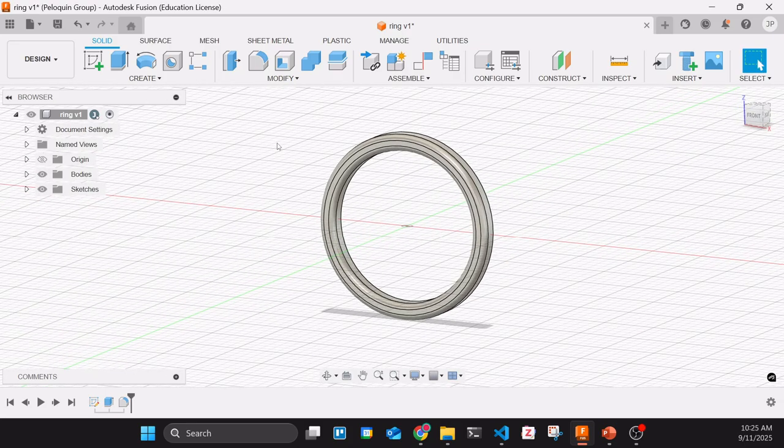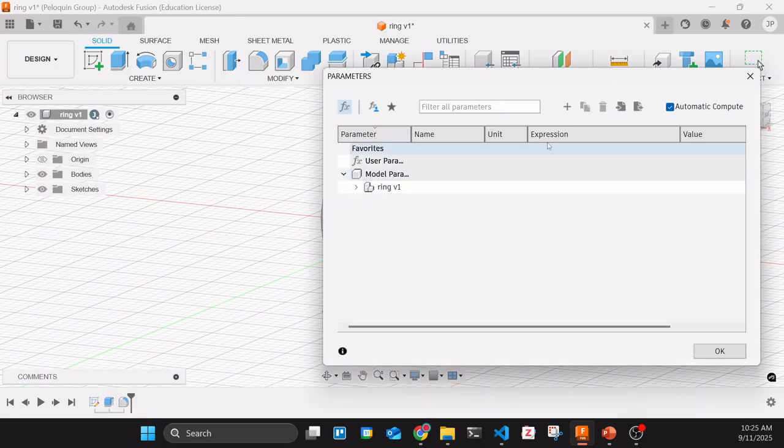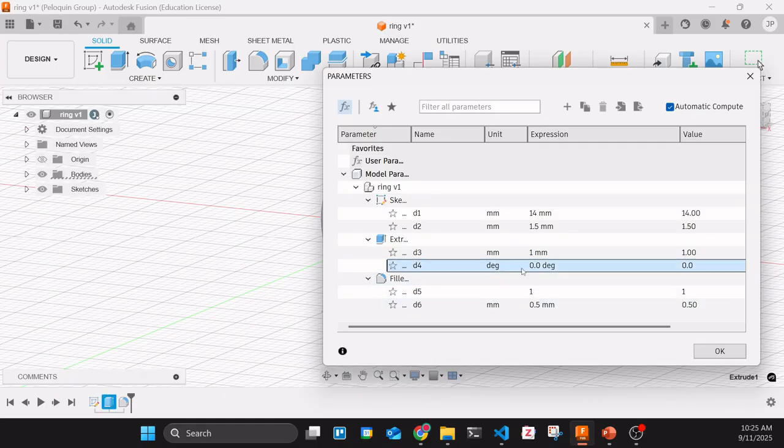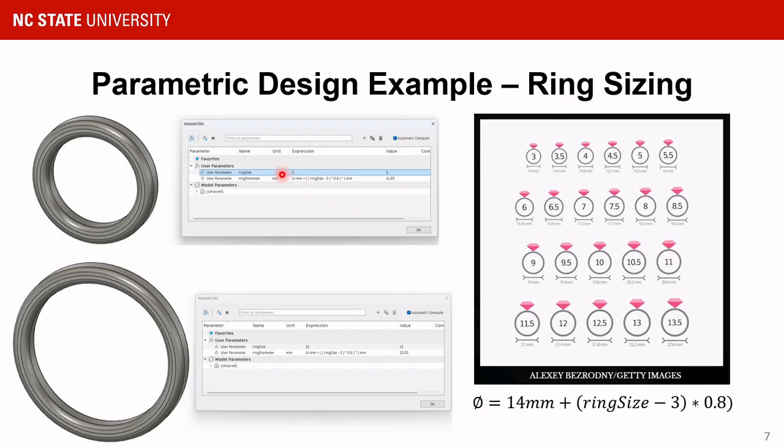Okay, so now that I have the ring created, I can go to my change parameters, and set up my equations here. If you look in the model parameters, you'll see that I have these drop downs. For my sketch, here you can see those values that I hard-coded in here. Extrude, so here's the extrude parameters. This D4 is going to be the draft angle. We didn't set a draft angle, but these are the modifiable parameters within the extrude operation. And same with the fillet here. Okay, so for user parameter, I'm going to create the ring size.